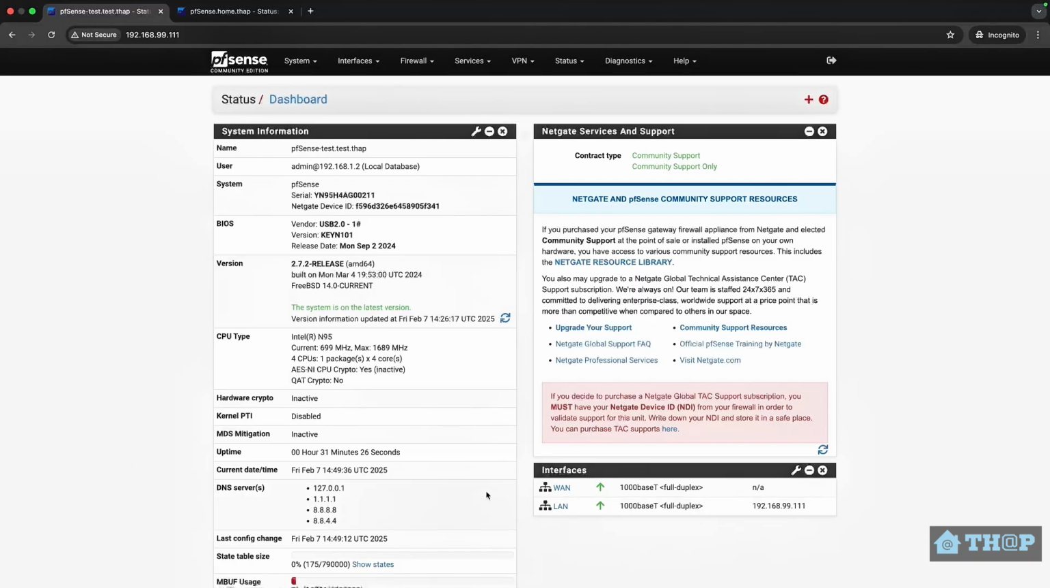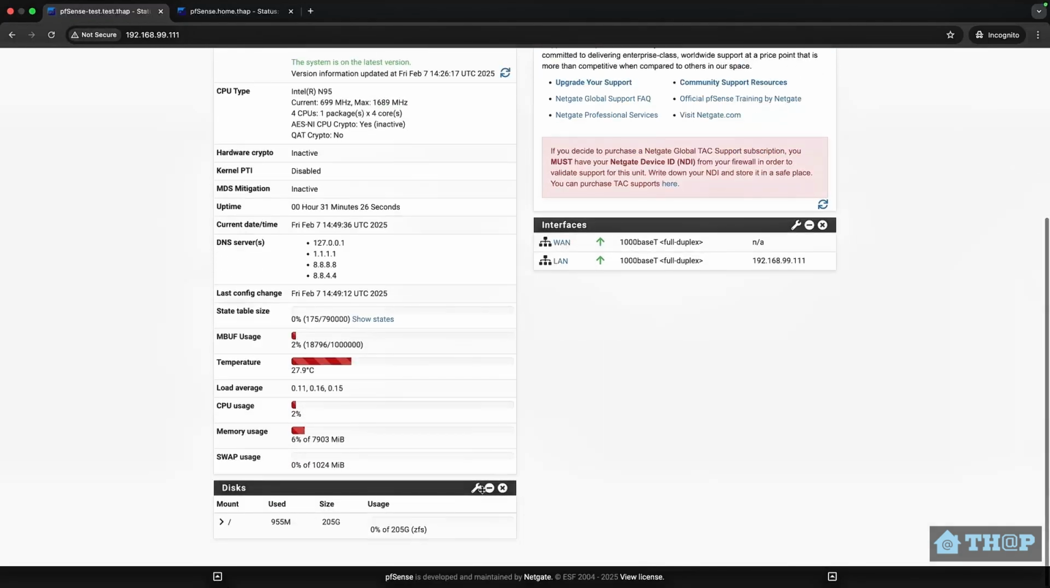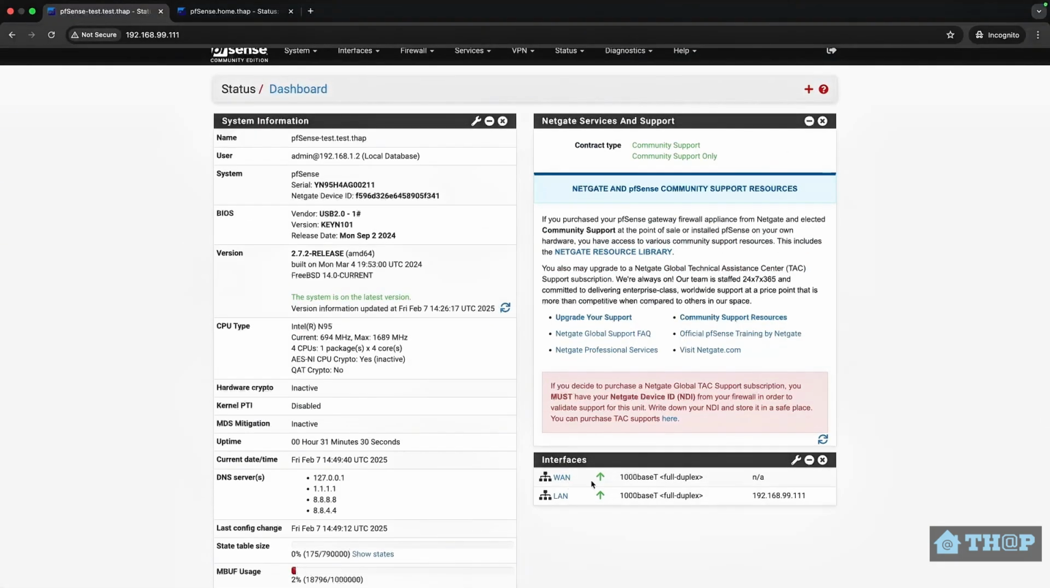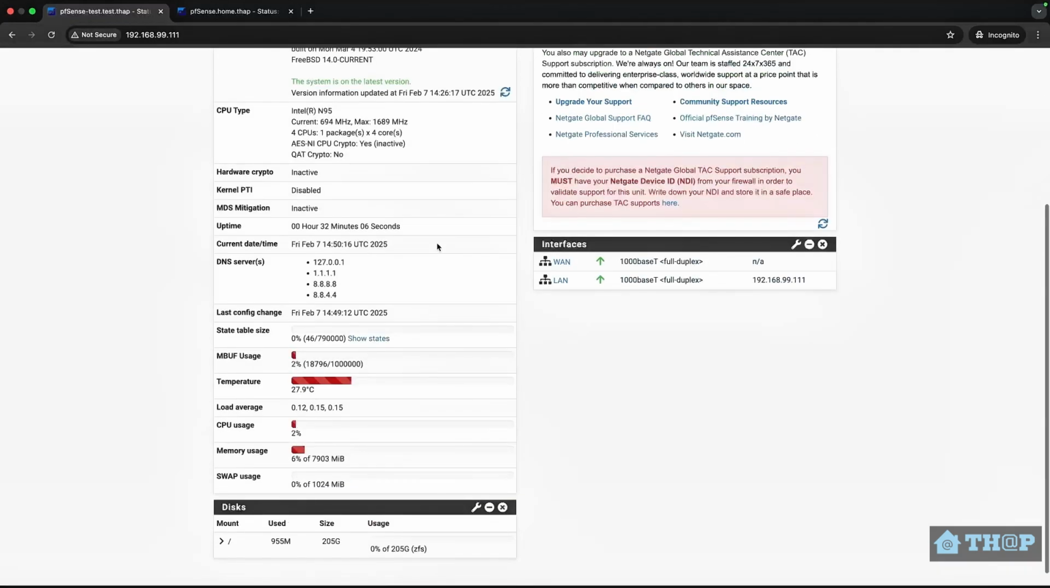Now one thing you'll notice here in the interface is that the WAN is showing as not applicable. This is because we haven't yet set up the WAN. As you remember, we only have one Ethernet port, so it's not pulling the WAN address correctly at the moment. So if you connect a PC to this router at the moment, you won't be able to browse the internet because the WAN address is not assigned. So we need to fix that.